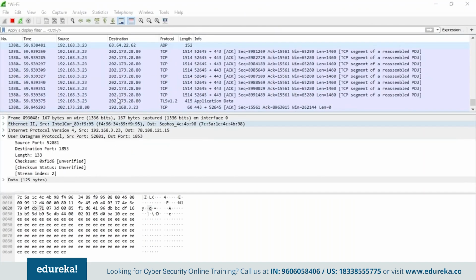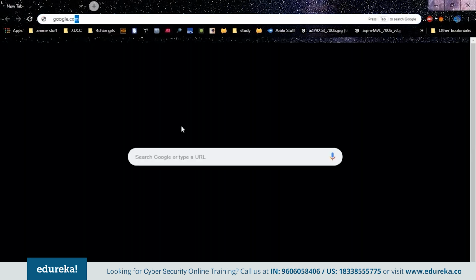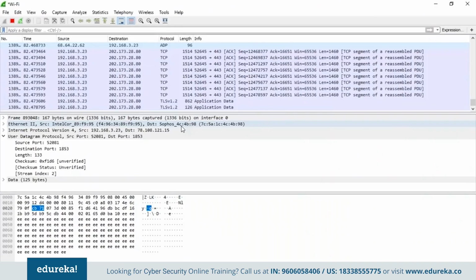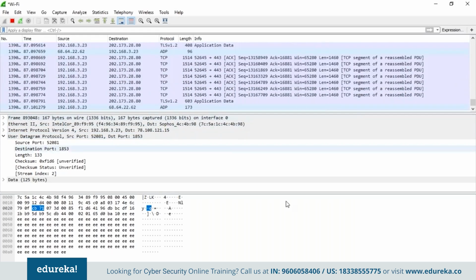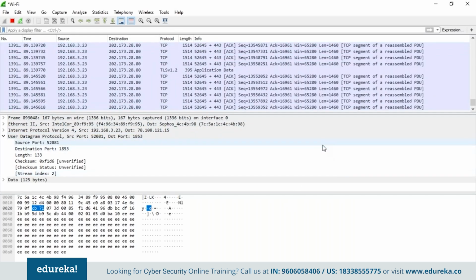As you can see, it's capturing a bunch of data that's going around here. Now let me open up a Google page, and that's going to send up some data. Let's go back. So it's grabbing a whole bunch of stuff off the network. I'm just going to stop that. I'm going to go back and take a look at some of the messages here.